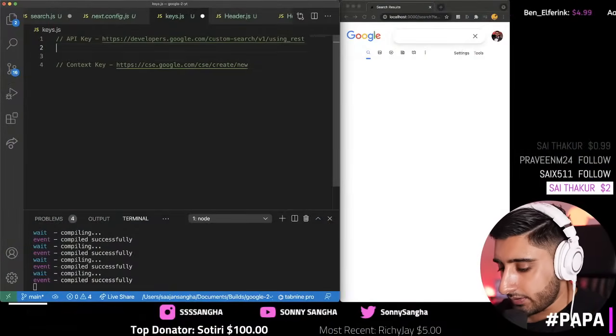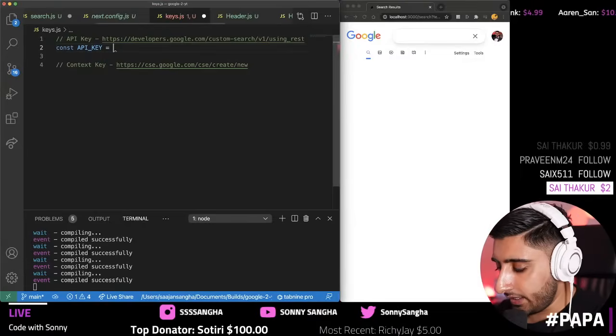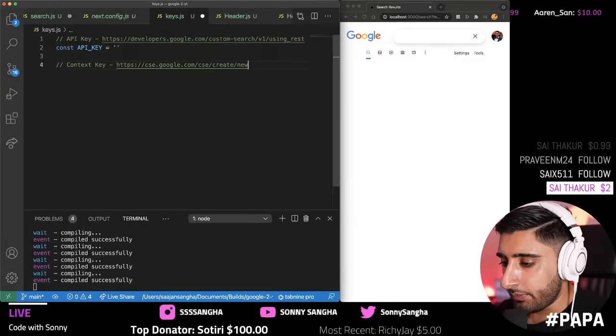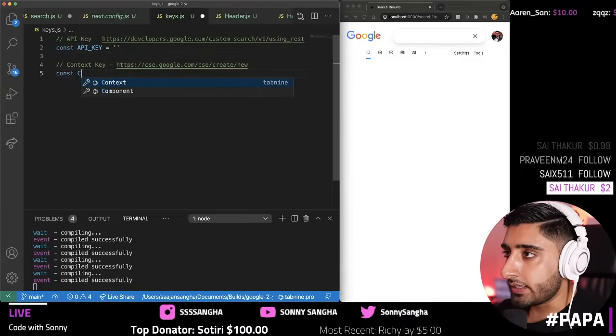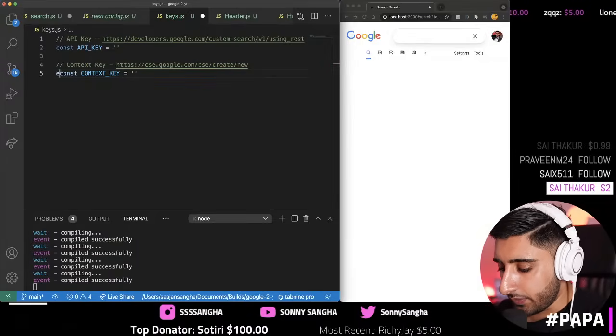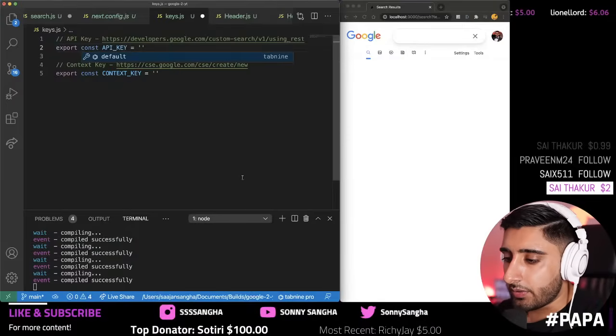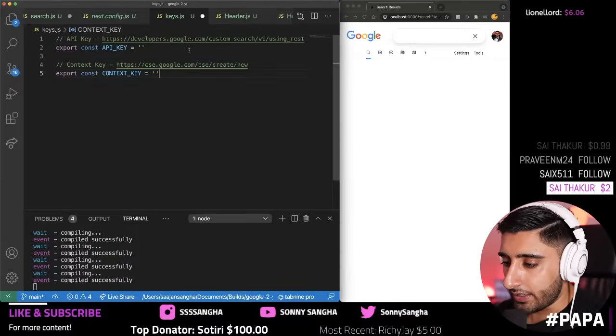So now we've got const API key, and this API key, let's just say it is some kind of value. And then we've got const context key, and this is going to be some kind of key over here. Now I do want to export both of these because I want to use them outside of this file. Now I'm going to show you how you can get your API key and how you can get your context key.